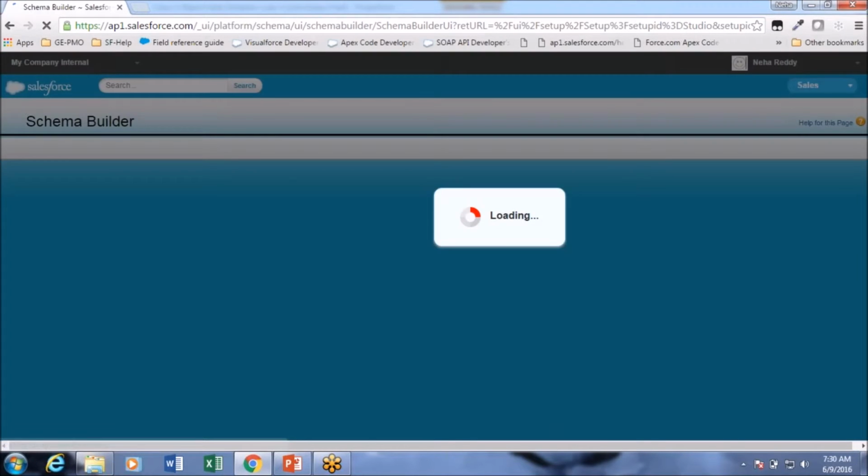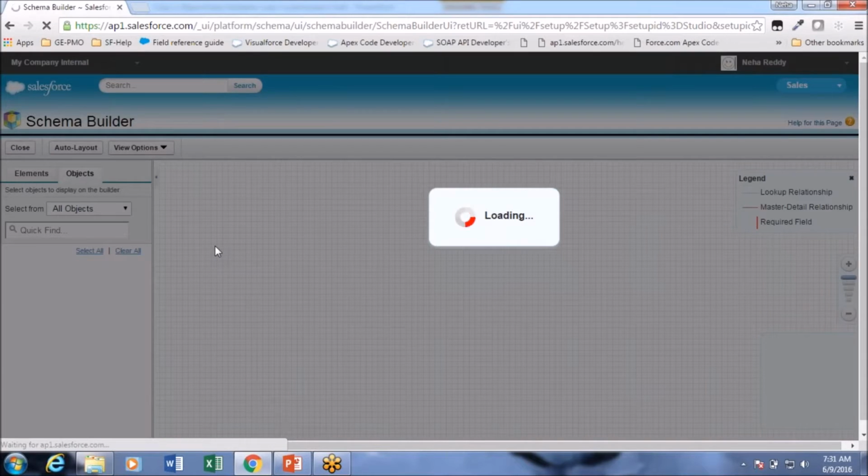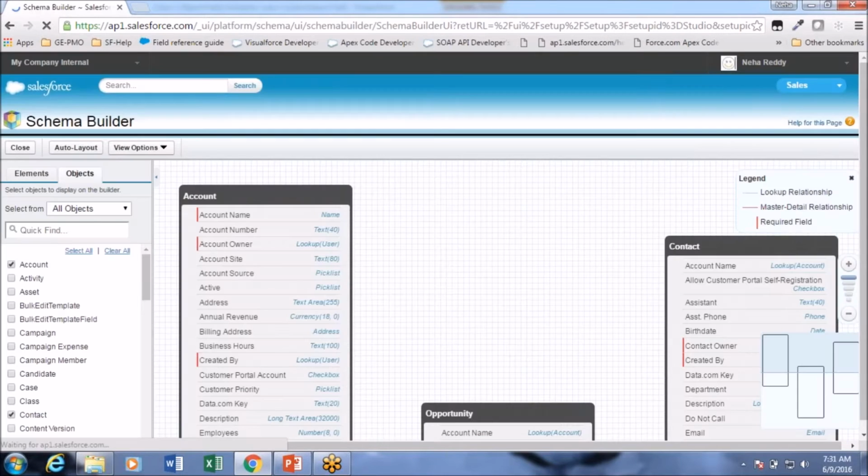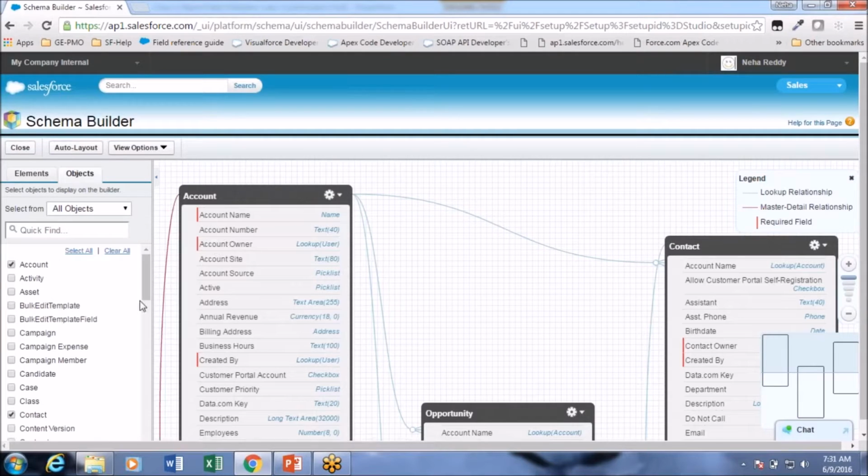It's a simple way of creating the objects or fields. The difference between the normal objects creation and this one is that there you have to go with the next, right? Here you don't need to do anything like that. You can just simply drag and drop and create instantly. So here it shows the relationship between all the objects available.